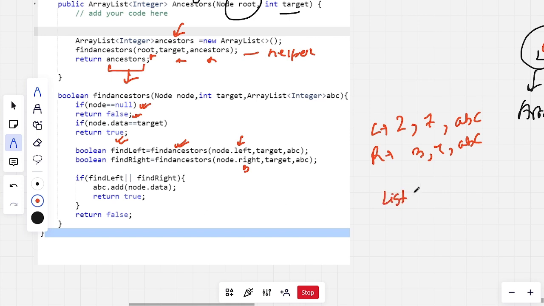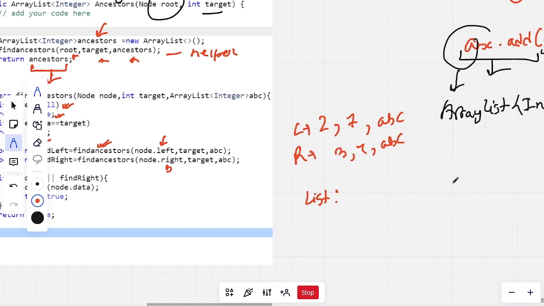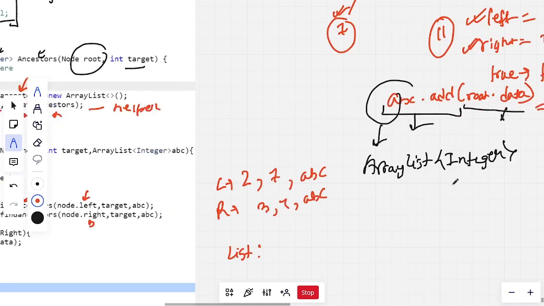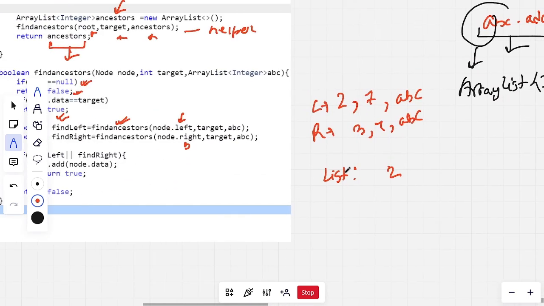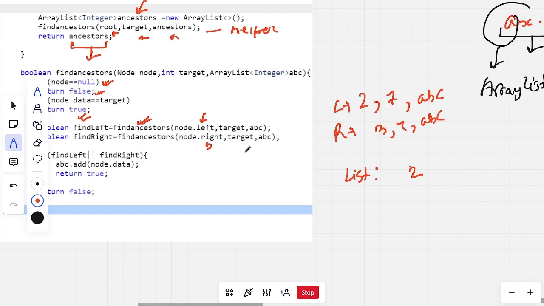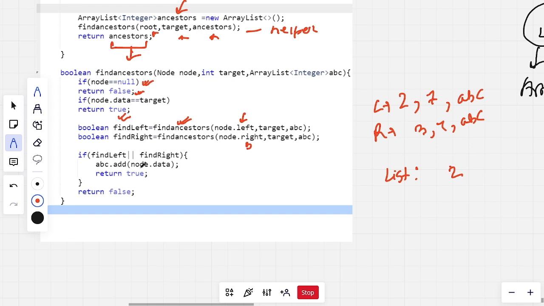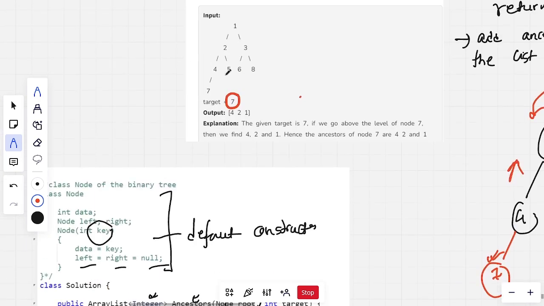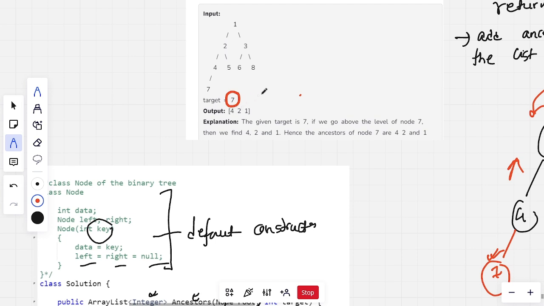So in my list, the first element which I'm going to add, if you see, is 2, right? Similarly, this process will continue, and eventually if the operator is checking whether I'm getting the data, and it is true, I'm going to return true. And if it is returning true, then it is also adding the elements at the same time. So finally, I'm going to get all the values 4, 2, and 1. So 4, 2, and 1 is my default answer.